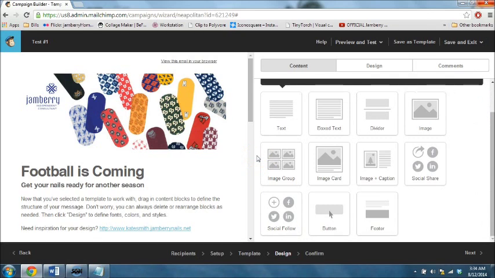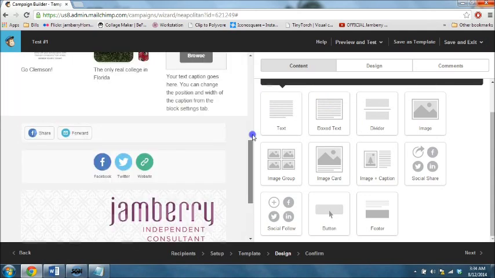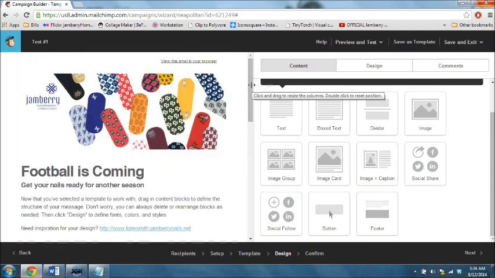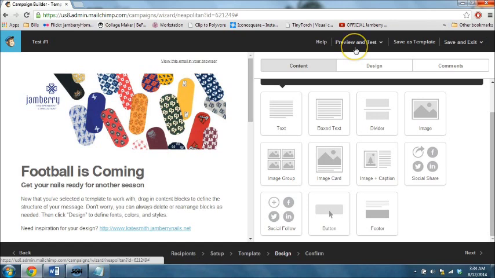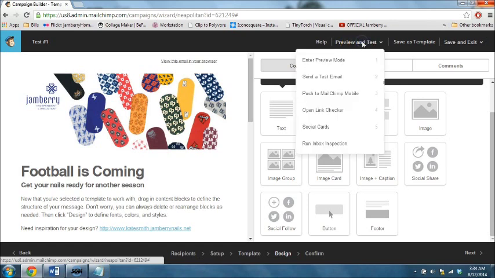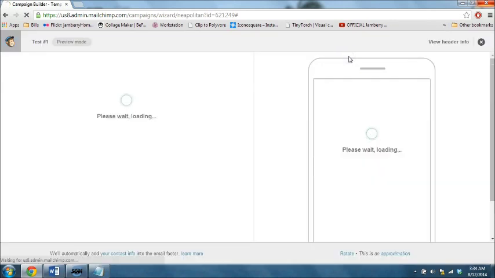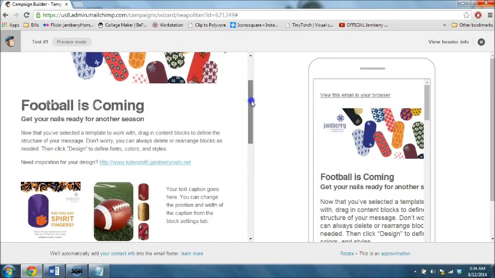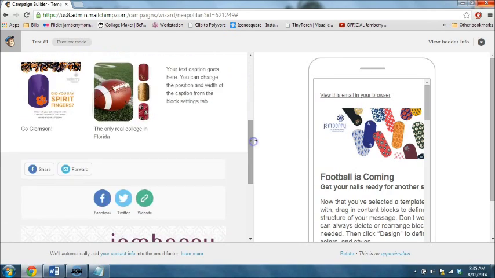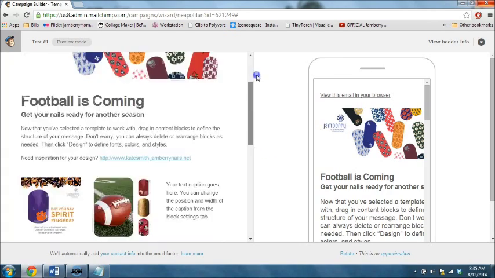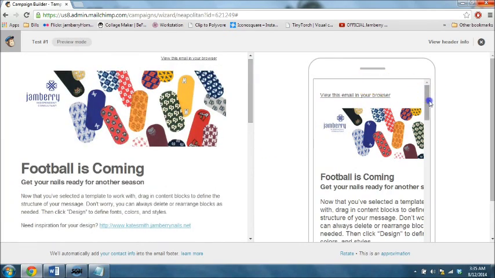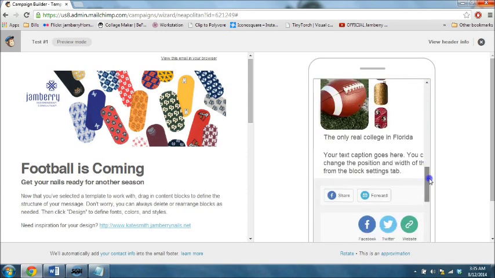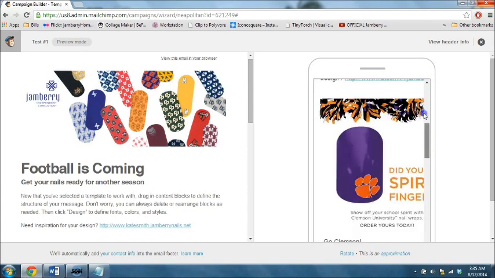Now just a few more things to show you. So now that you've got your email all built up and pretty and you like it, you're going to want to preview it. You're going to want to see what everybody else sees. So click on here on preview and enter the preview mode. And this is going to show you what the email is going to look like in a web-based email. This is what it's going to look like on a phone. And so you see some issues here. It's way too wide for a phone.